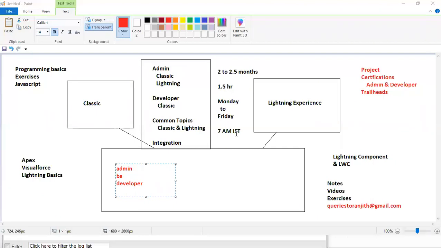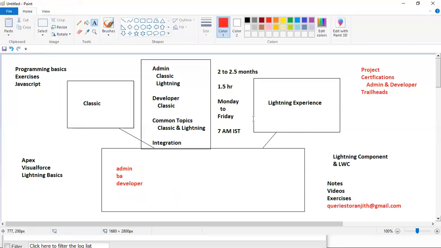Okay, but in Salesforce, everything is very catchy. You'll feel it in real time, you'll implement in real time, and you'll see how it works. I hope it will be quite interesting to learn this technology.